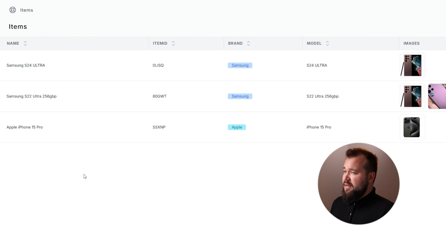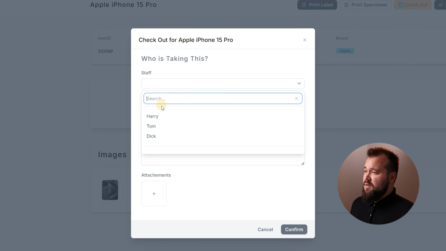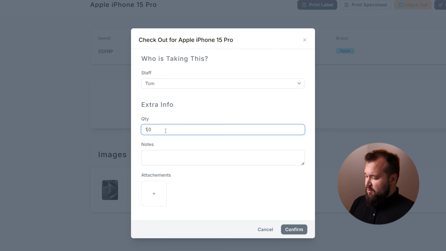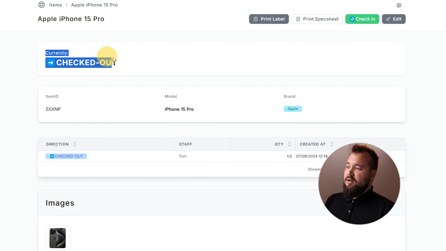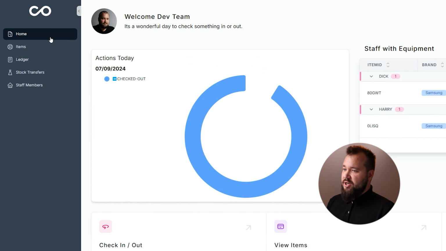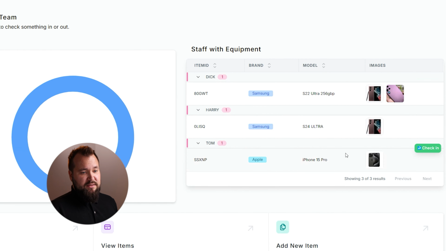Now, I also have my list of items over here, and if a staff member wants to actually take one, we can press checkout, staff, Tom, quantity 1, and confirm. And as soon as that happens, the item itself will be in a state of currently checked out. And if I check my home, there it is. I can see who has it and what device.